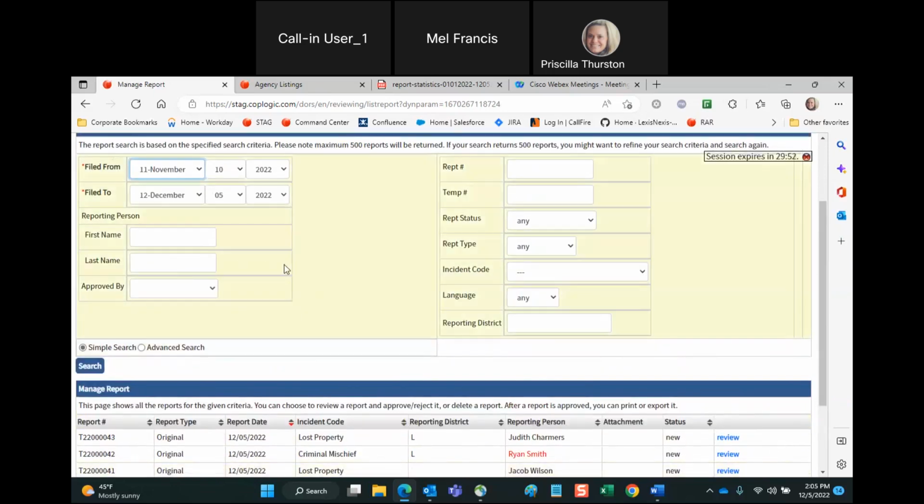If for any reason you need to search for a specific report, say you have somebody that called in and said, we filed a report the other day, we haven't heard back, we just want to check in. The reviewer can come in here. If you have that reporting person's first or last name, you could search by there and open up that date range. Or if they have a temporary T number that was issued when they submitted their report, you could search by that here in the temporary number.